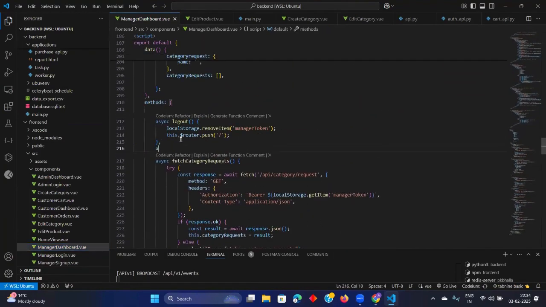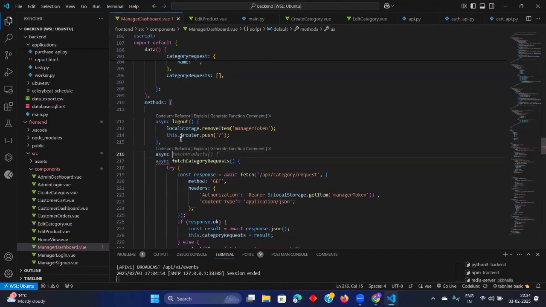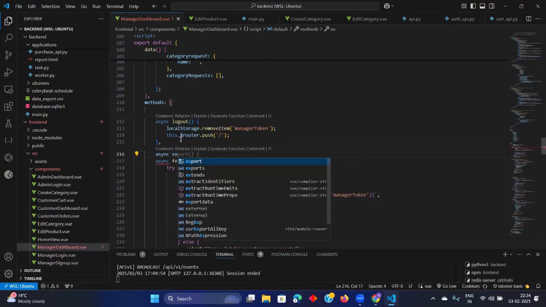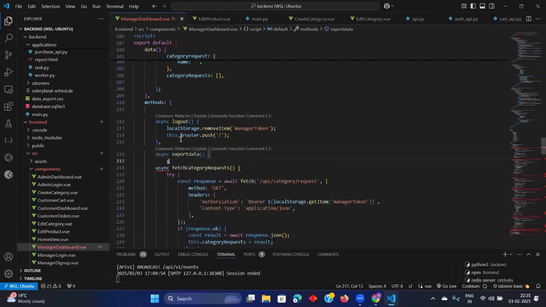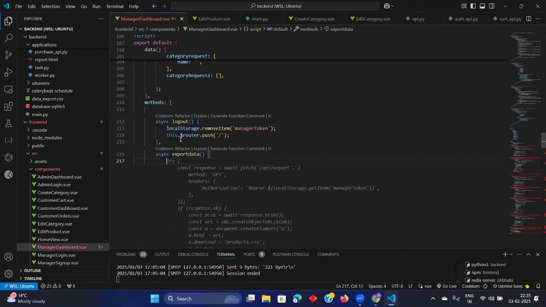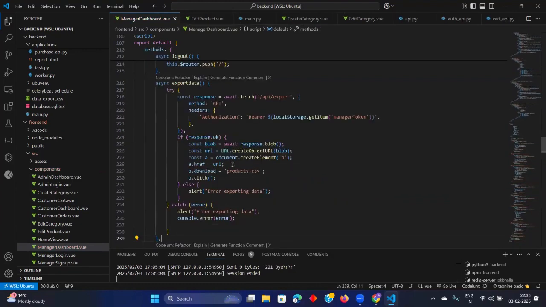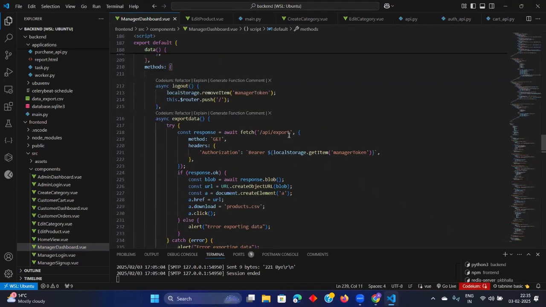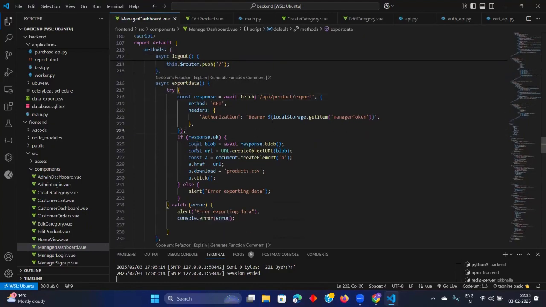So let us now define testing export data. So these things: API slash export, product slash export, and this is the get request only. Manager token will be there. Event mode is okay. Const log with response of log. Is it actually doing that? Let us check once.